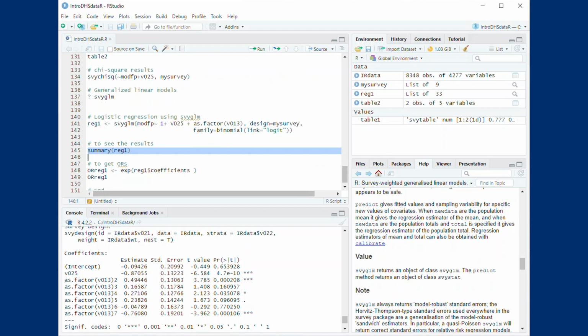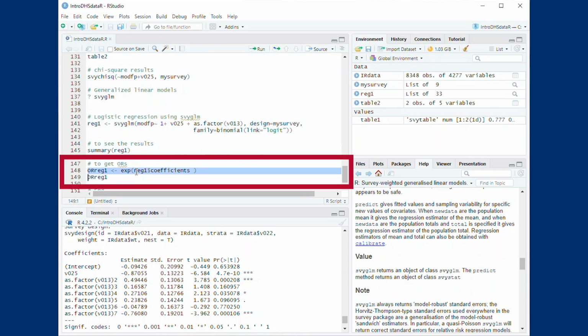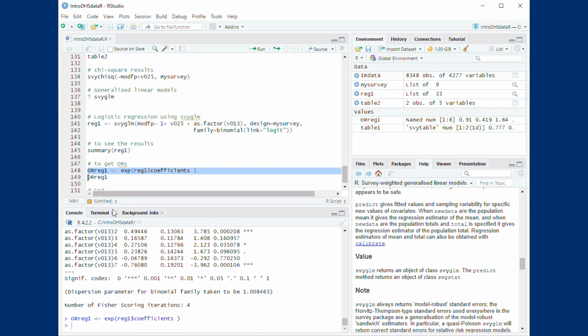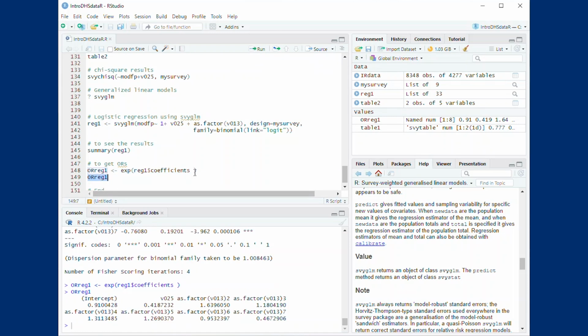If you would like to get the odds ratios instead of the coefficients, we exponentiate the coefficients results from reg1 as shown. For instance, in this output, we see that women living in rural areas have 0.4 lower odds, or 60% lower odds, of using a modern method compared to women in urban areas. We also know that this is significant from the p-value in the reg1 results.